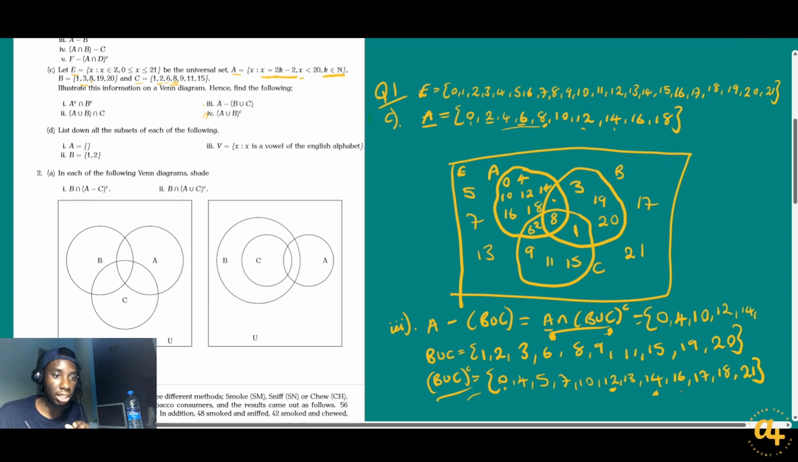How about 16? 16 is also going to qualify because we have it here and we also have it there. So we're going to have 16. And finally, do we have 18? Yes, we have 18 in both sets, so we're going to have 18 there, and we are going to close the set. Therefore, A intersection B union C complement is equal to 0, 4, 10, 12, 14, 16, and 18. This is our final answer.